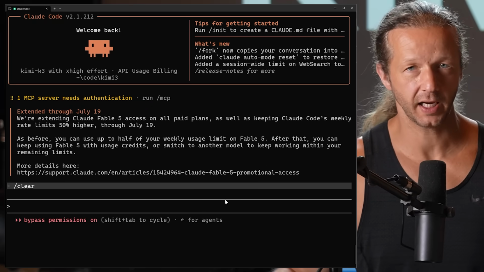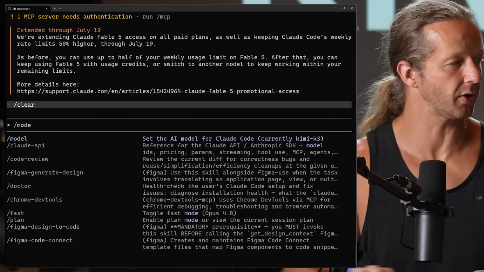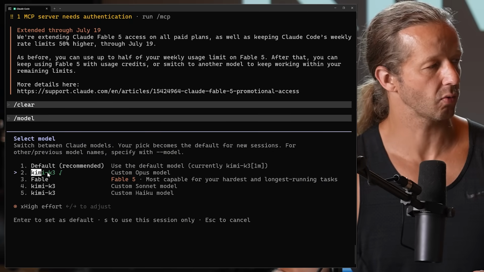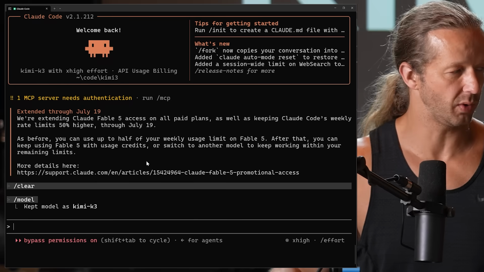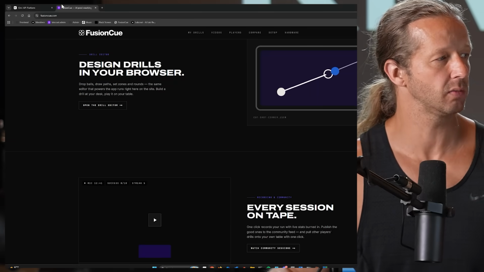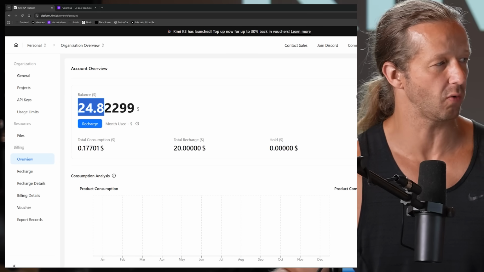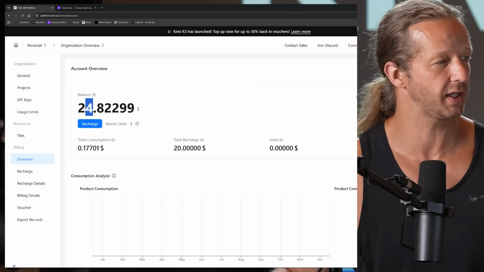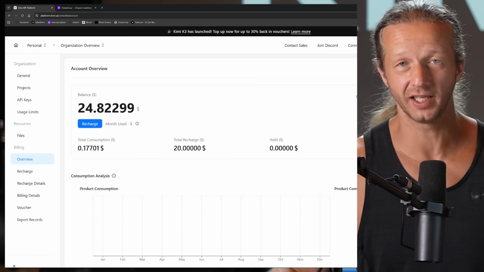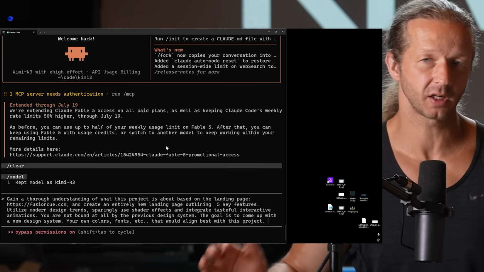So I'm going to paste that in here into Claude Code. And you can see if I type in /model, you'll see Kimi 3 right there. That's the one we want to use. I bought $20 worth of credits. So if you look right here, right now it says my balance, I bought 20. For some reason it says $24.82, so it's $25 really. And we're going to see how much this single prompt takes up as well. And by the way, this is in a folder that is completely empty.